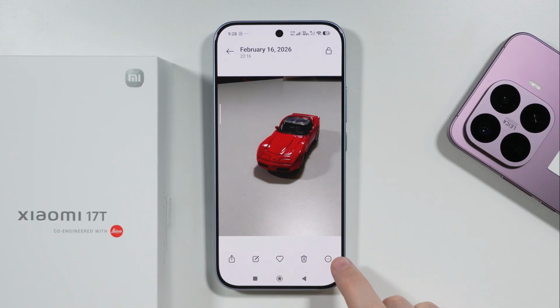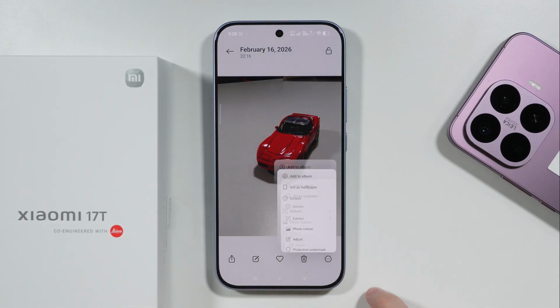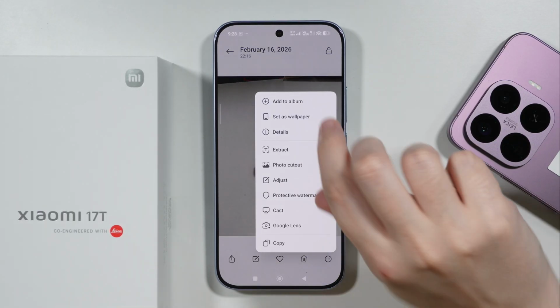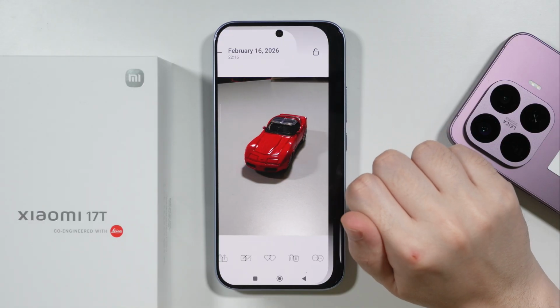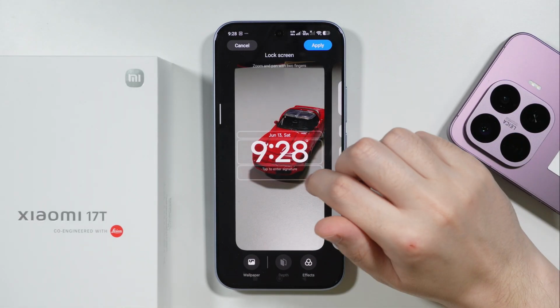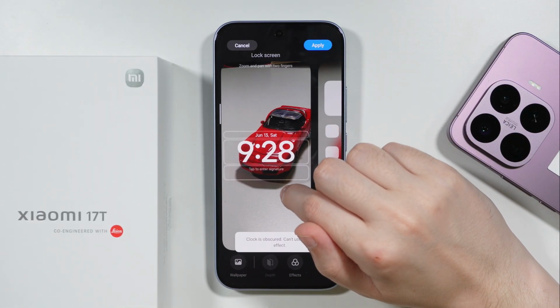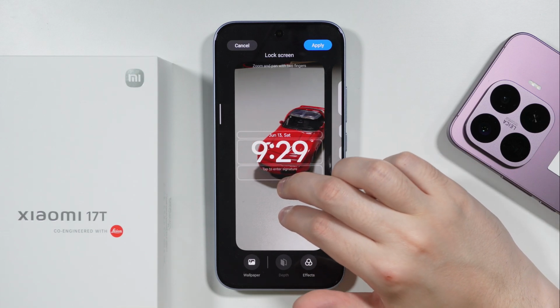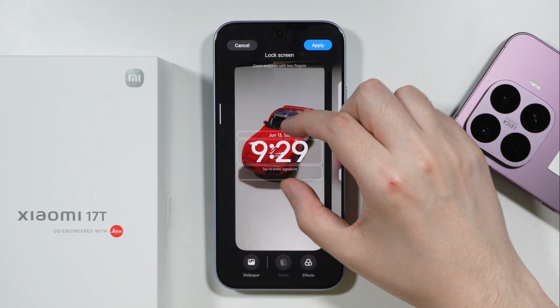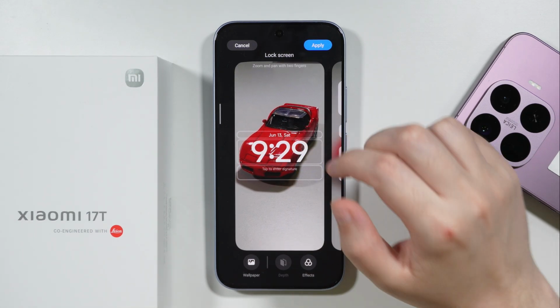Next you want to tap on these three dots that we have in the bottom right corner, and then you should be able to find Set as Wallpaper. We're gonna use this option. Then we have the preview on the lock screen. You can actually move with two fingers to the left, to the right, up and down. You can also zoom in and zoom out if you want to.